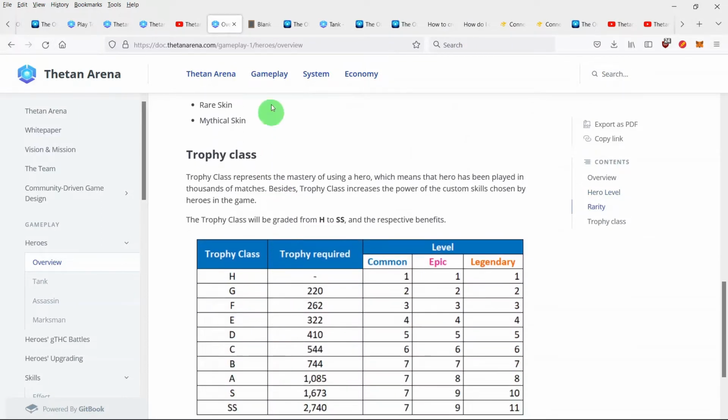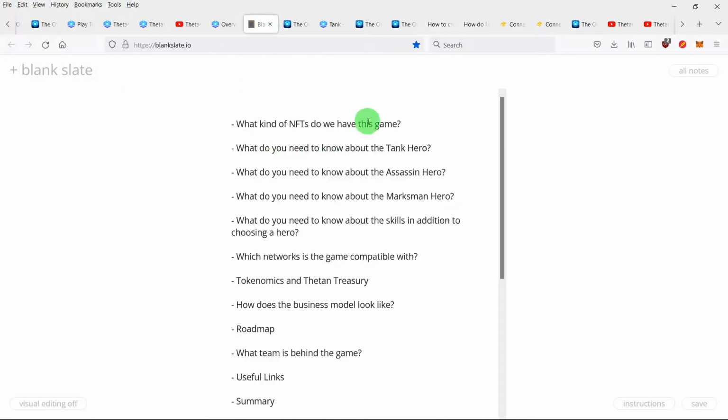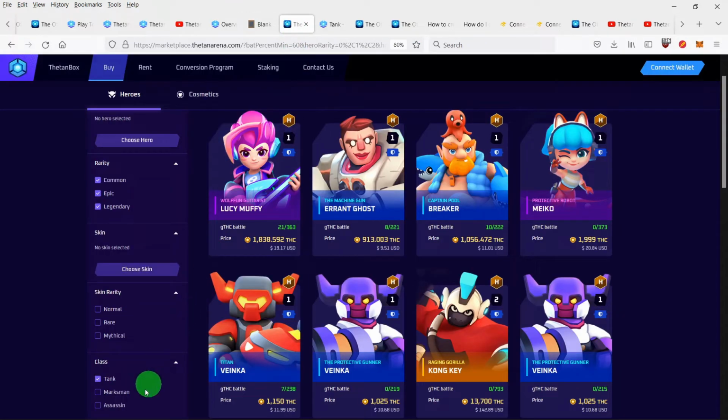What do you need to know about the tank hero? Tank heroes are responsible for becoming front lines, facing up to the enemies and preventing their teammates from receiving damage. Some tank heroes are the following: Vaynka, Errant Ghost, Breaker, Lucy Muffy, Maiko, and Konki.